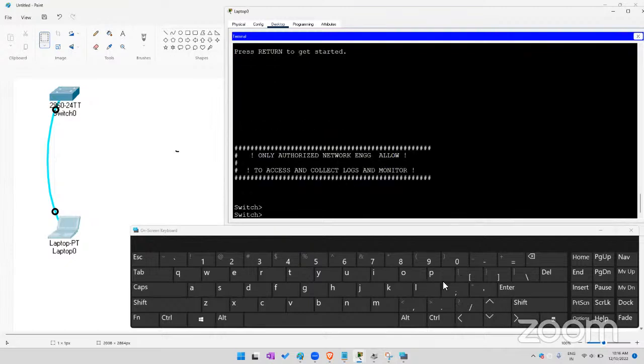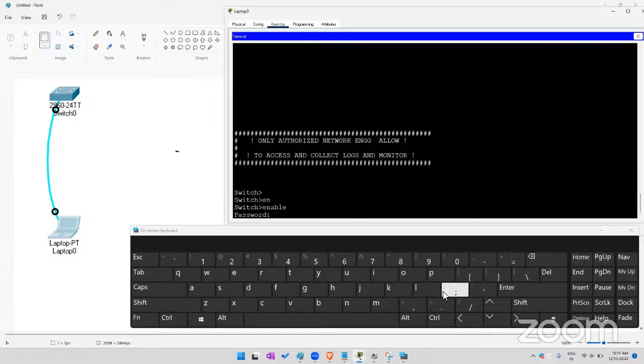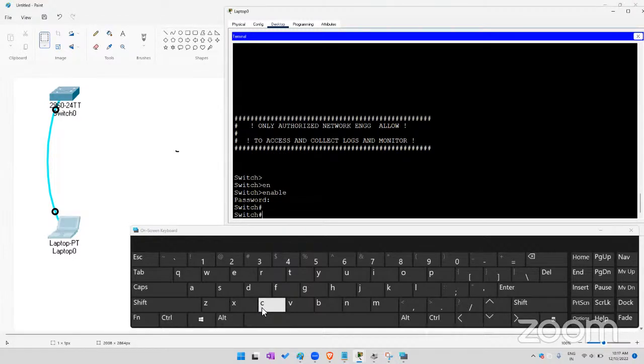Now, if someone wants to jump to privilege mode from user mode, write enable and then enter. So right now the device will ask for some information. Now verify. The device says please give me the password. What was the password last time? We wrote the password Cisco1. Which password did we write? Cisco one. So write Cisco one. And now the device is successfully logged in.